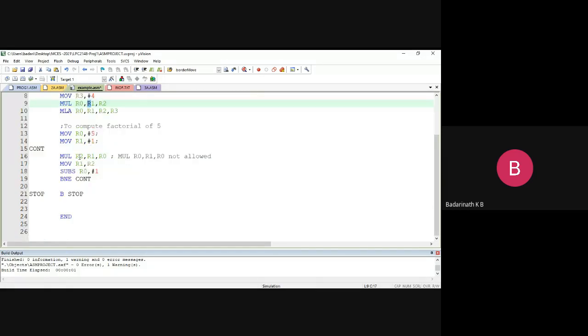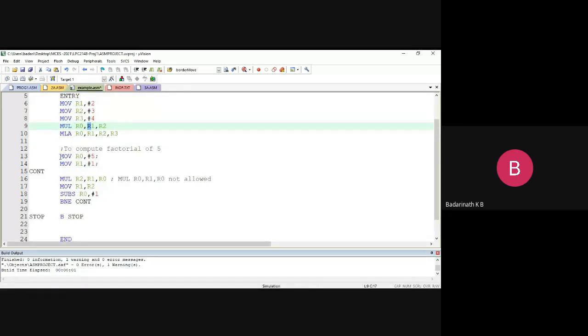Now let's write a program for the factorial of a number using multiplication. This is one example program, an application of multiplication. Let's say the number whose factorial I want to find, I've just stored in a register called R0.